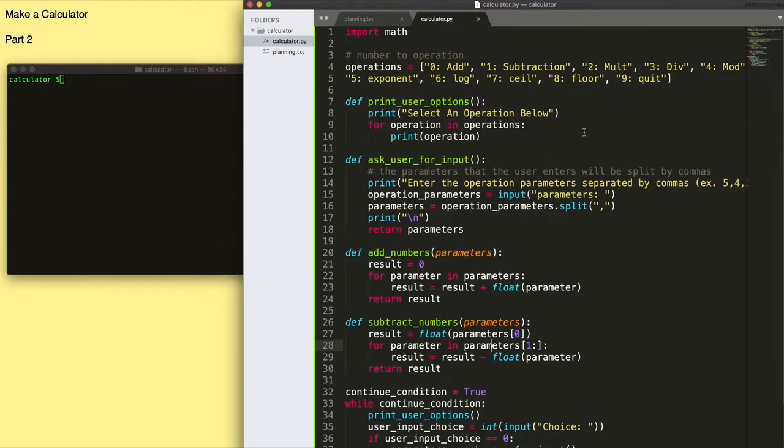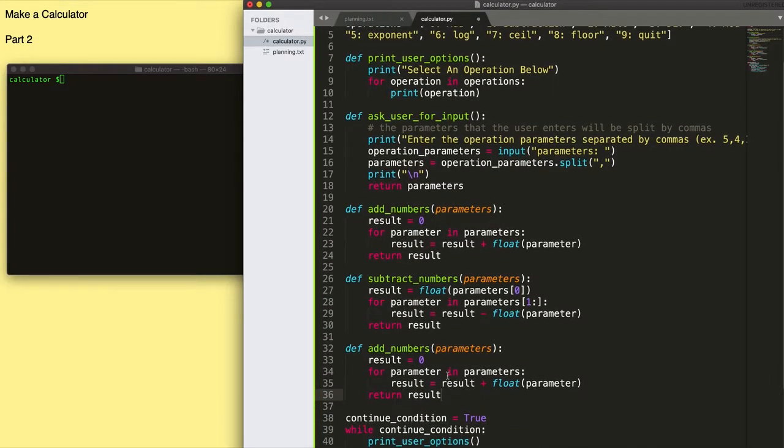Likewise, I think we could bang out multiplication really quickly. This is going to be pretty identical to sum. And instead of plus, we'll just do times. And we'll call it mult numbers. Next up, we'll do quotient. And likewise, I'm assuming in quotient, if we have 5, 4, 3, for example, that'll equal 5 divided by 4 divided by 3. So let's build that out.